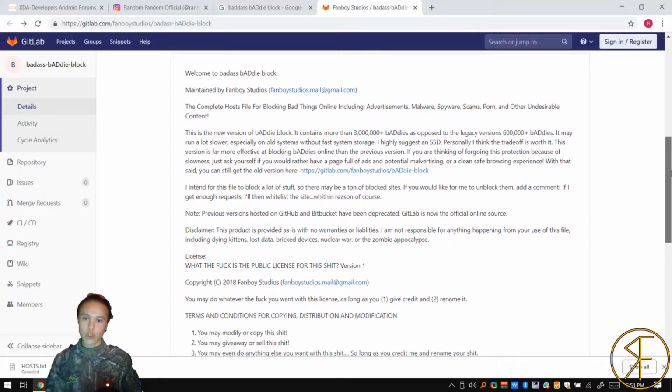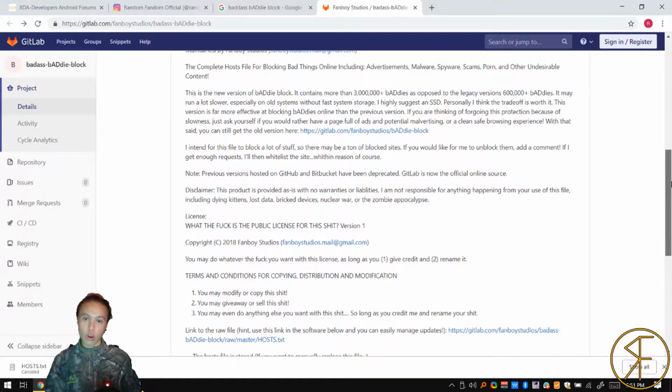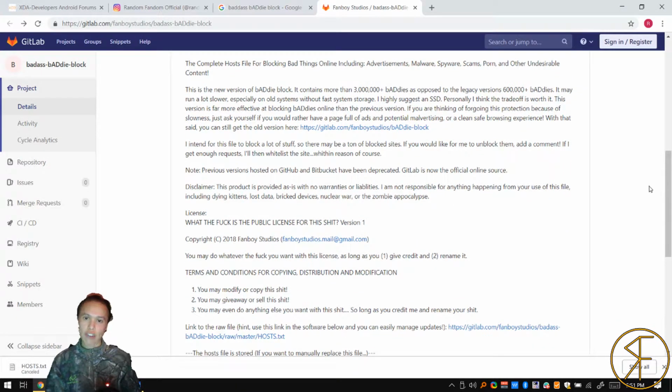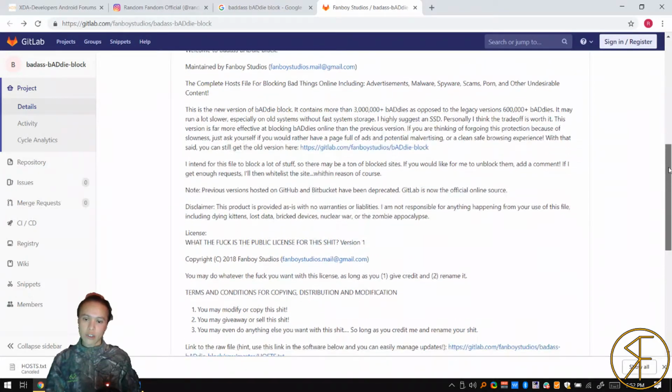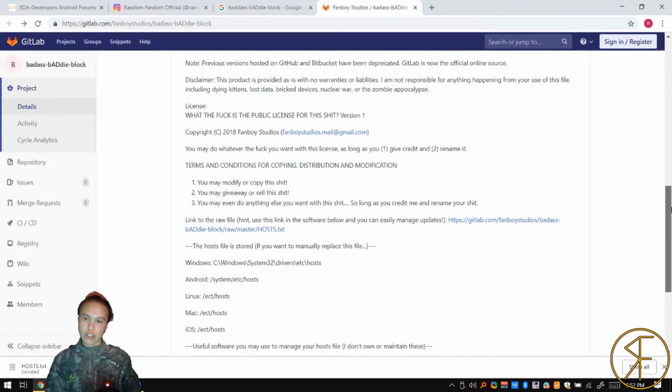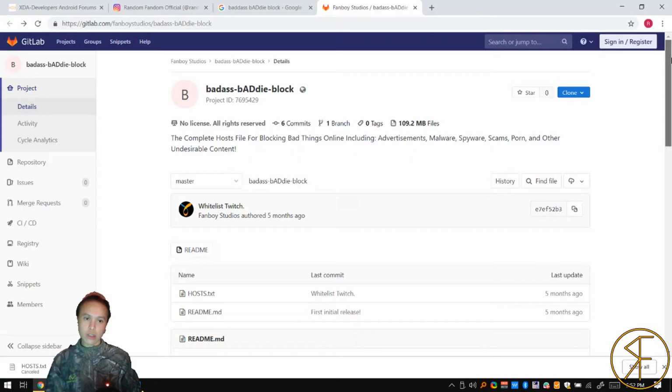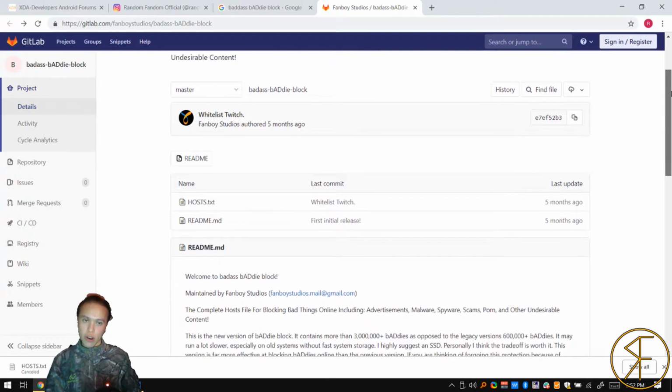Now what this host file allows you to do is block more than just ads. You can also block advertisements, malware, spyware, scams, porn, and other undesirable content. In fact, there's more than one reason why you should be blocking ads. One of them is malvertising. Malvertising is basically ads that are malware.